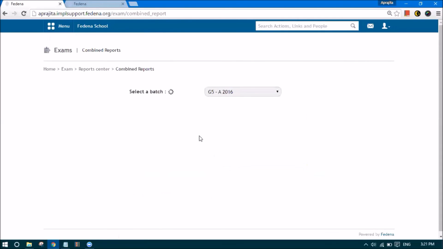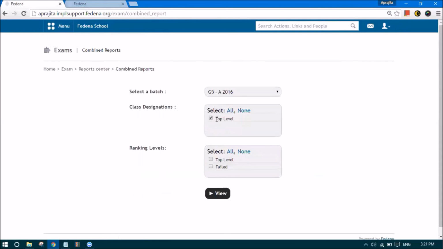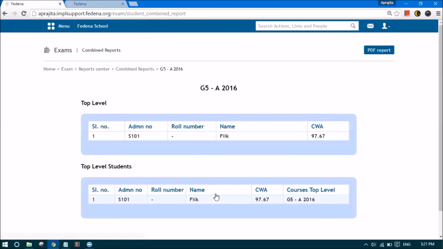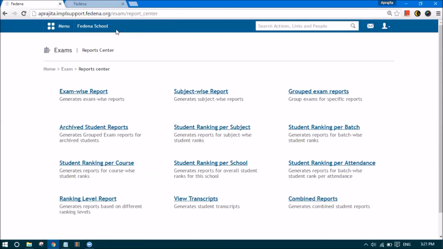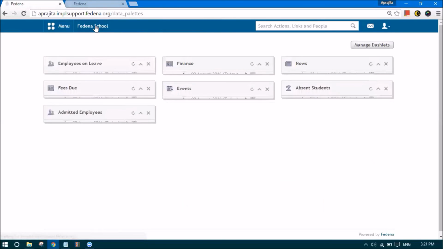The combined report will show you the students who meet top level as class designation and ranking level also, so together. In this case, you can understand that this student S101 is top level as ranking criteria and is also top level as class designation criteria. These are the reports that you get to see when you have enabled the CWA grading pattern in FEDINA.